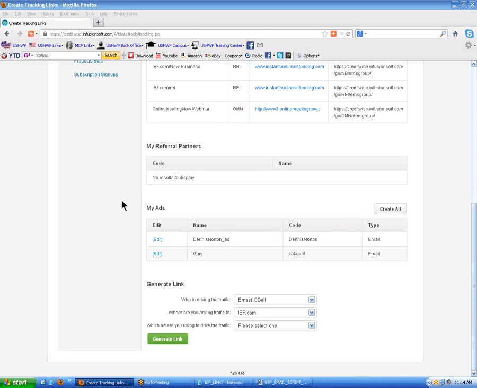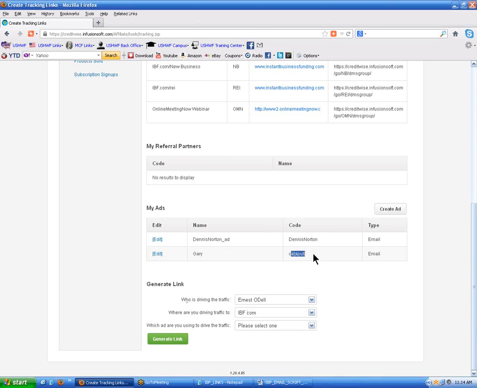Gary, can you see my screen? Yes, I can. Okay. I've got your code in here, as you see, Catapult. And Dennis is Dennis Norton, all one word, with the D and the first N of his last name capitalized, and they are case sensitive in the link.